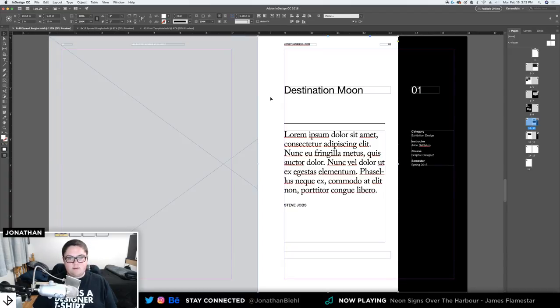I'm working on my portfolio, and my goal was to document the whole process of creating my portfolio. So that's what I'm doing: working on designing my portfolio book.